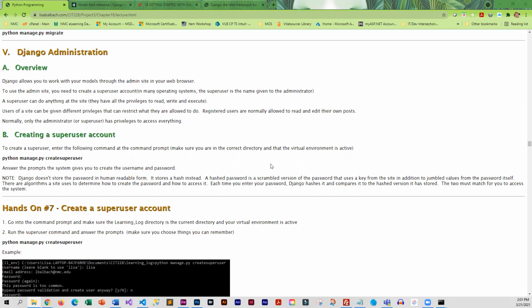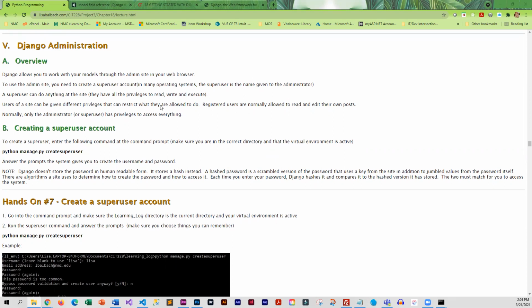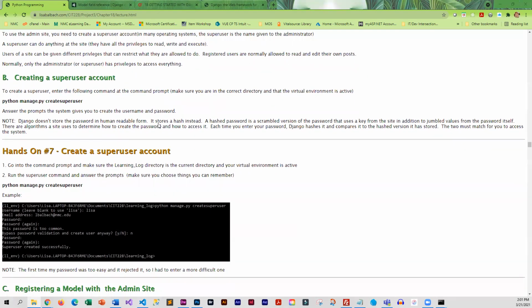Later on in chapter 19, you're going to learn how to add normal users. What we're going to focus on today is how to add a super user account. Okay, and for every app that you create in a virtual environment, you are going to have to create a super user account.